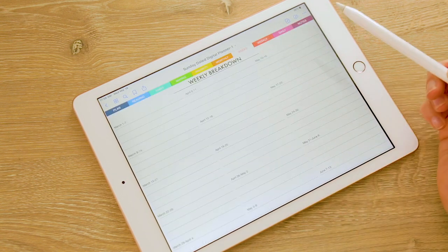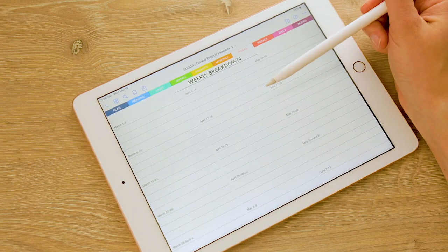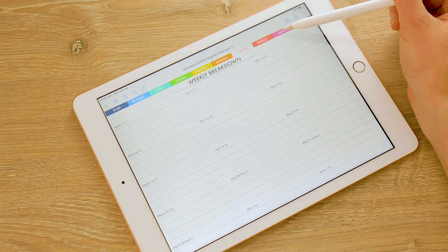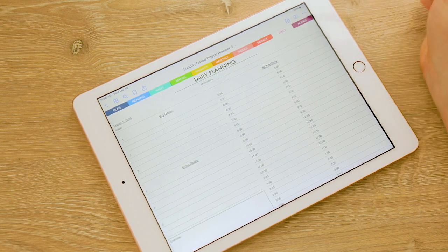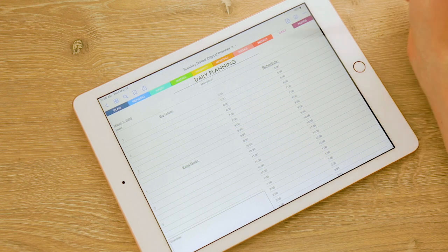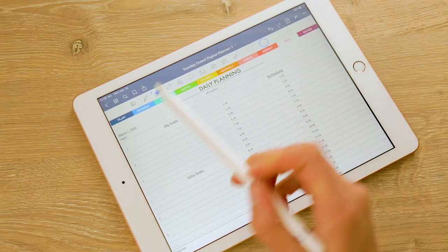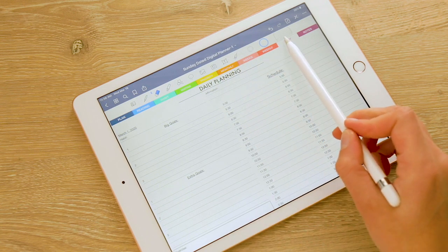And right now we're in read-only mode, which means I can't write or fill in any of these. I'm just looking and navigating through them. In order to make notes and to fill in your schedule, you need to click the button in the top right-hand corner right here. You'll see this shows us our toolbox.